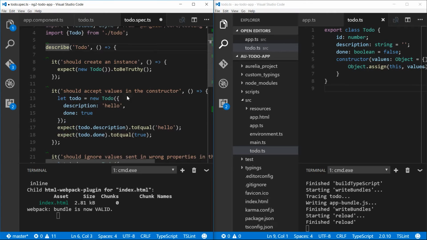The next test is going to be really interesting. It should accept the values in the constructor, and then what it does is it creates an instance of a Todo class, and then it checks if the description property is equal to hello and the done property is equal to true, which is what we have assigned in this object.